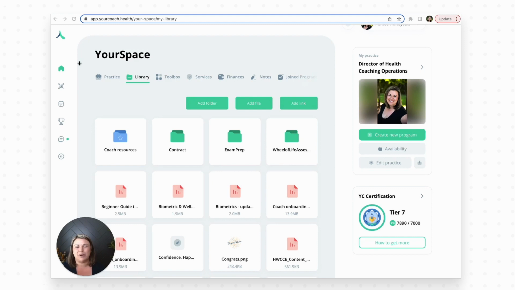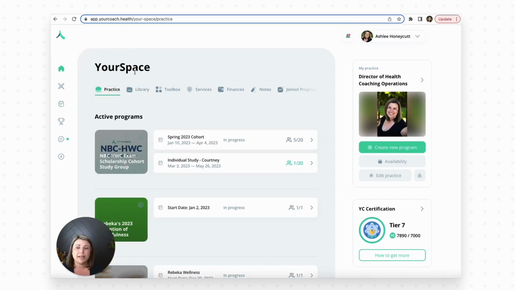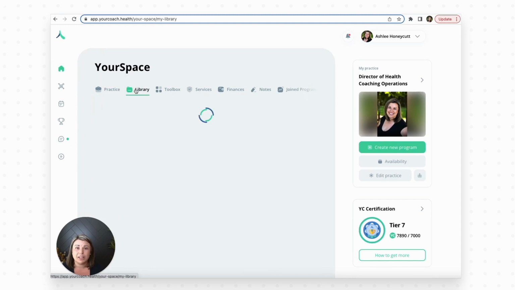Let's take a look at this library feature. So you're going to find it right here in the Your Space tab. If you go over to the menu on the left and click on Your Space, it's going to bring you here, and we can click on Library.